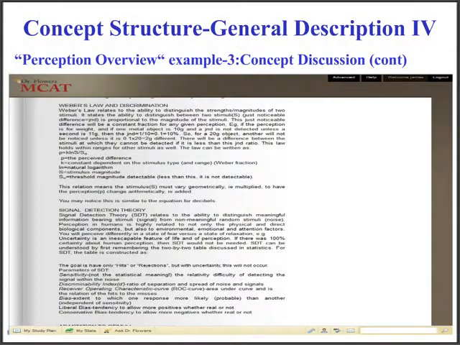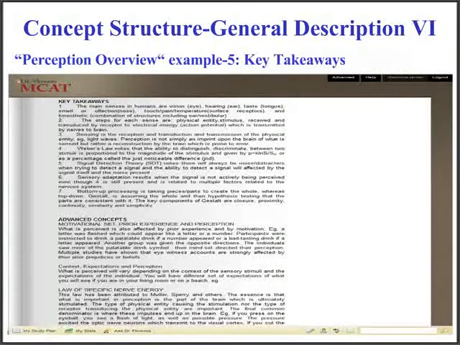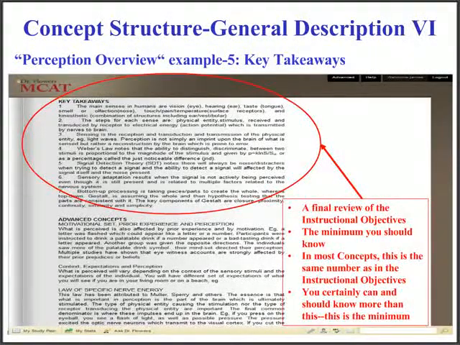This is just showing you the remainder of those components. The next big section are the key takeaways. This is a final review of the instructional objectives. It's going to be the minimum you should know. In most concepts, this will be the same number. Occasionally it's not, but virtually 95+% of them, it's the same number as in the instructional objectives.